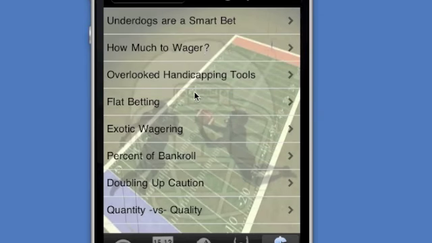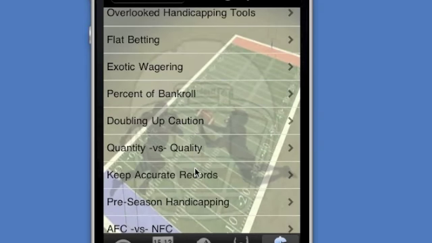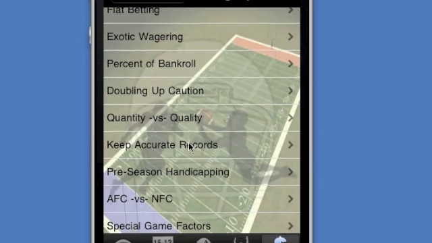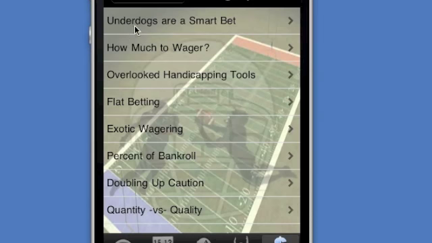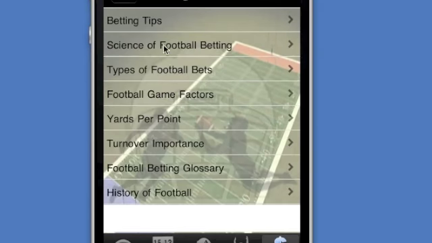Betting tips on this line, there's a whole bunch of subfolders that have different information about different types of bets, record keeping, games information, different types, flat betting. You'll have to read each article, get a lot of information there.